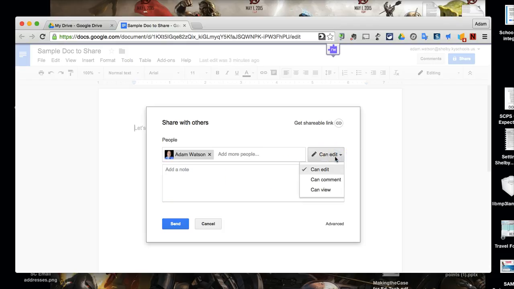Do you want them to be able to edit it? Do you want them to just be able to comment on it, for example, on a Google Doc or a Google Sheet? Or do you want them to just have viewing rights, which means all they could do is just look at it. They can't mess it up. Make sure you choose the appropriate one.